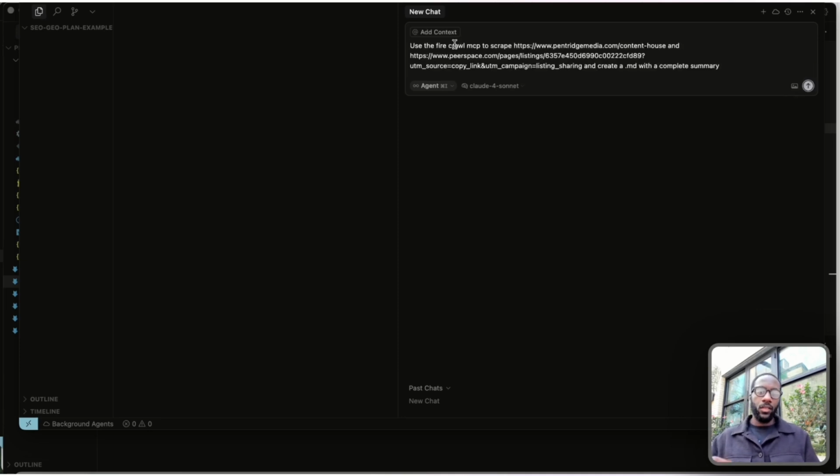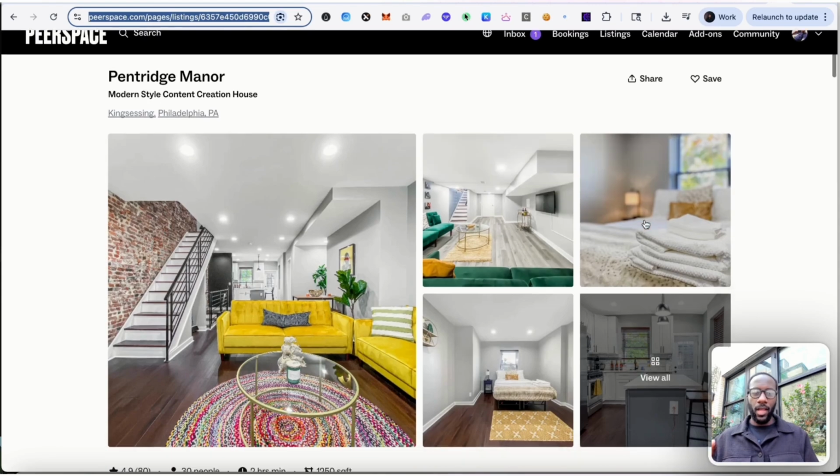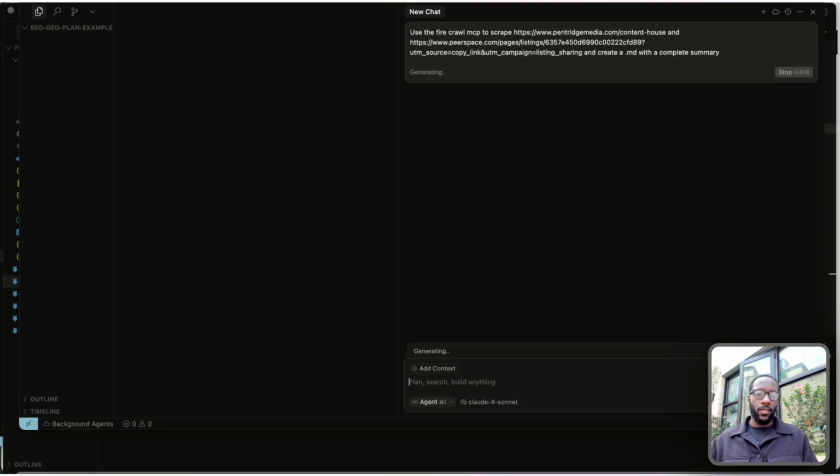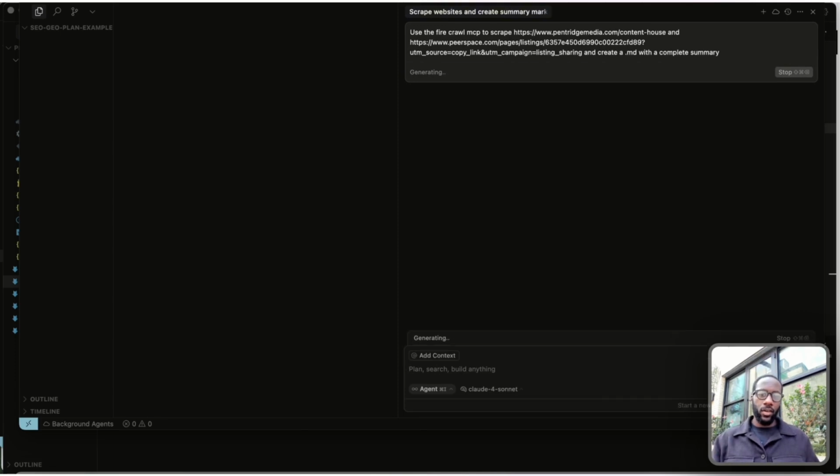I'm going to paste in, use the Firecrawl MCP to scrape pentridgemedia.com/content house. And then I'm also giving it the peer space listing for the content house, which is this right here. And then I'm saying create a .md. So it's going to be like a markdown file, which is formatting of writing that the large language models are able to interpret very well, with a complete summary. So we're going to enter that in, and then you'll see it trigger the MCP server.